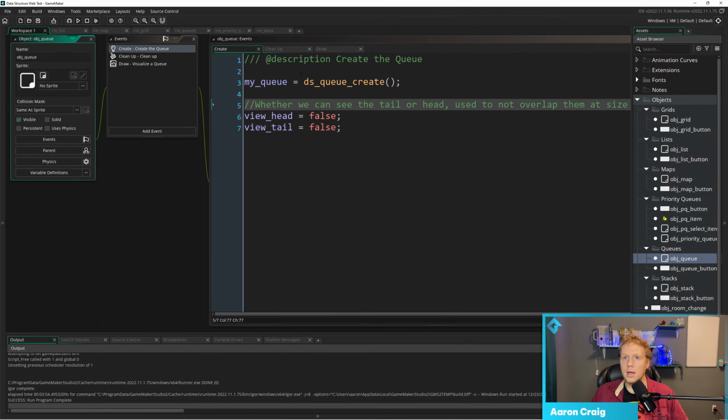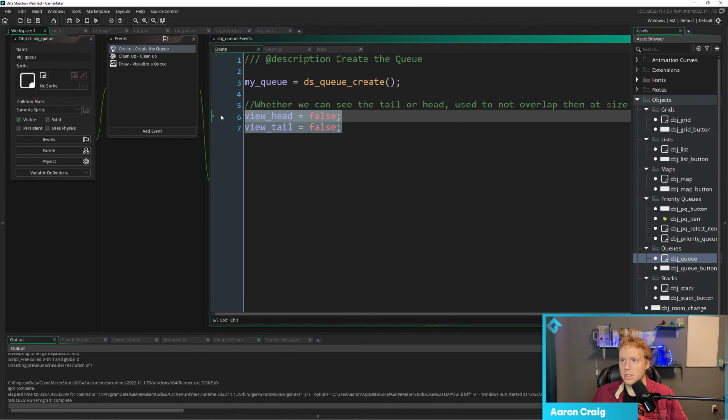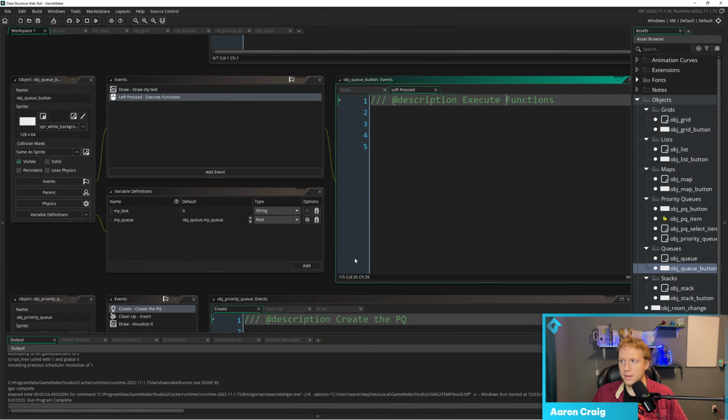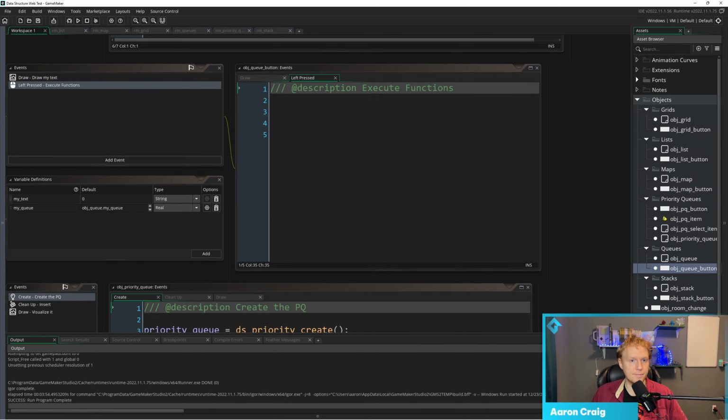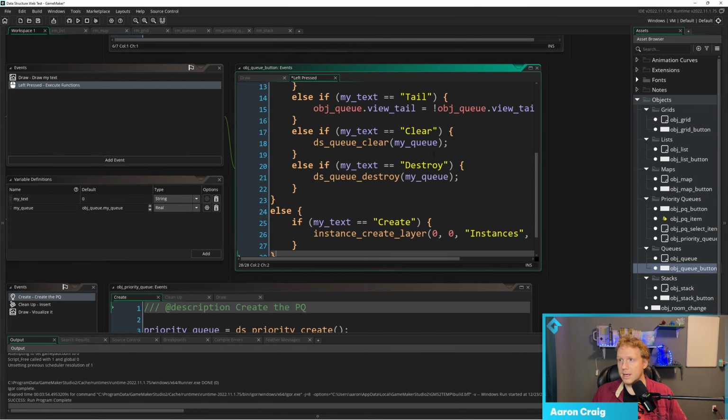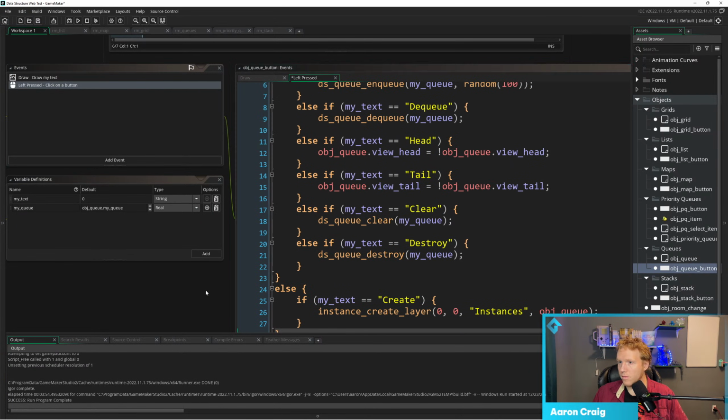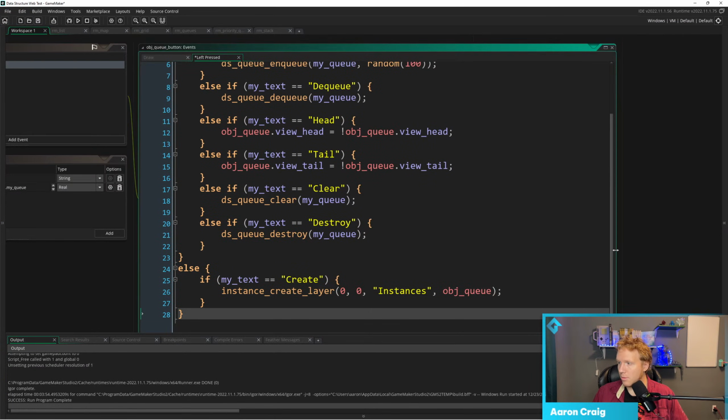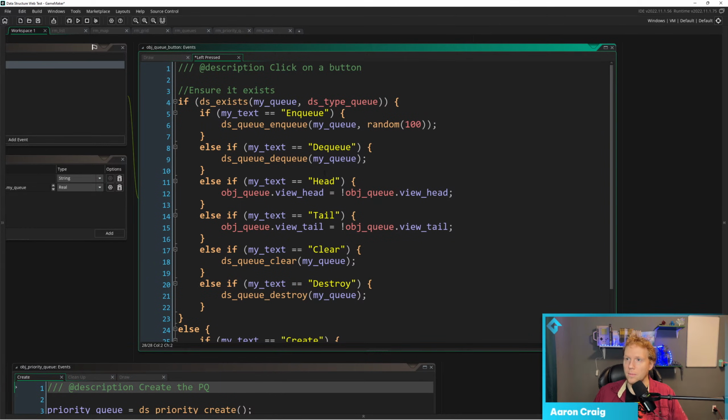So queue, create it, and this is just some data to show whether we can see the head or the tail, and to help make it so that they don't overlap. Queue button, let's go inside of here. I'm going to go to my queues and copy the code, and we're going to take a look at it. I don't want to go too far over time, even though we started a little late. I want to respect your time. So let's go through and talk about what each of these are, show you how it works, and then we'll take questions at the end.